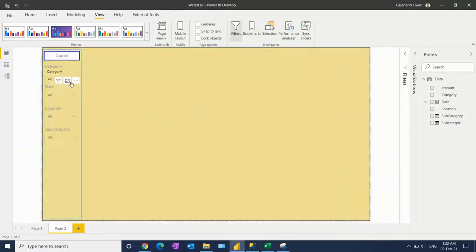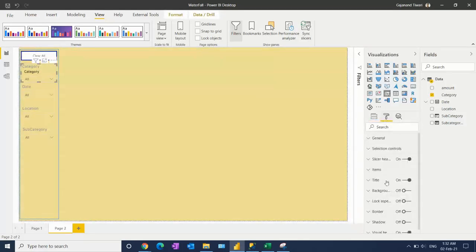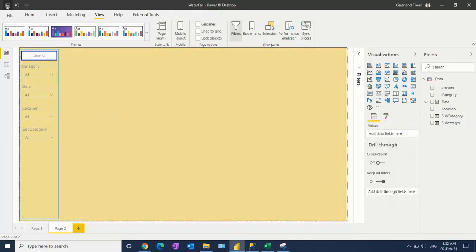And let's see. Suppose I close this one. So go to the Format, close the slicer header. I don't need it because the header is already given. Then save it. Suppose I want to give any filter on all tabs, automatically it will remove it. Say this. You can just click here and it will remove it.